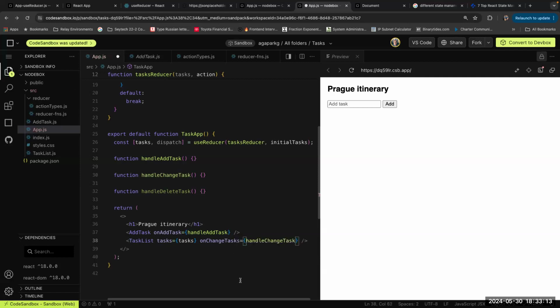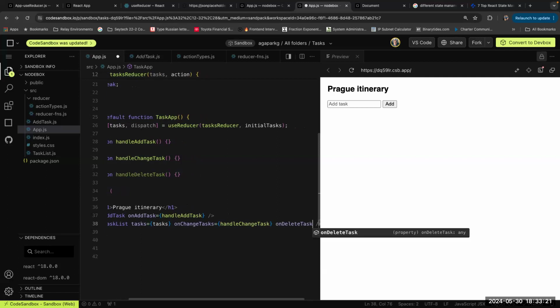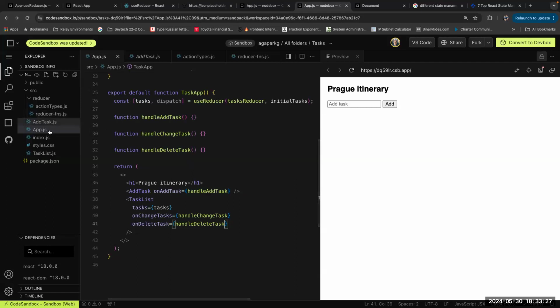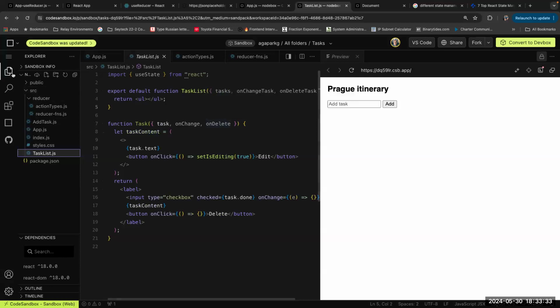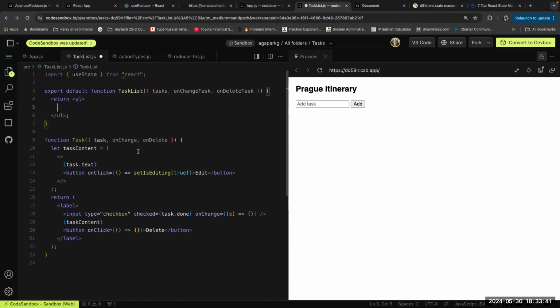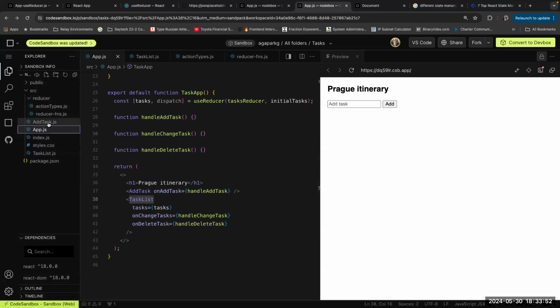Change task, handle change task, handle delete task. On delete task. Okay. And I believe the task list already is grabbing those props already. Tasks, on change task, on delete task. And we have UL. But before we do that, let's finish up with the add task first. And let's go back and open up our add task.